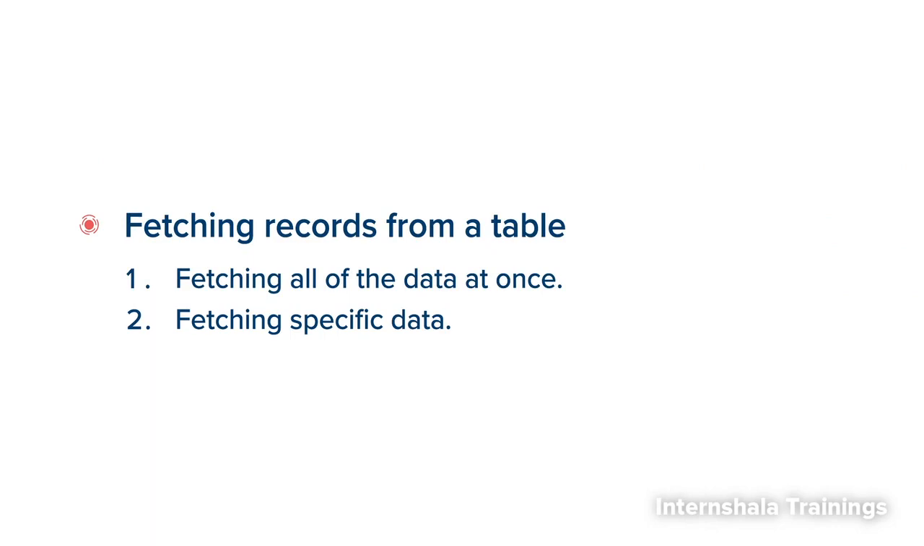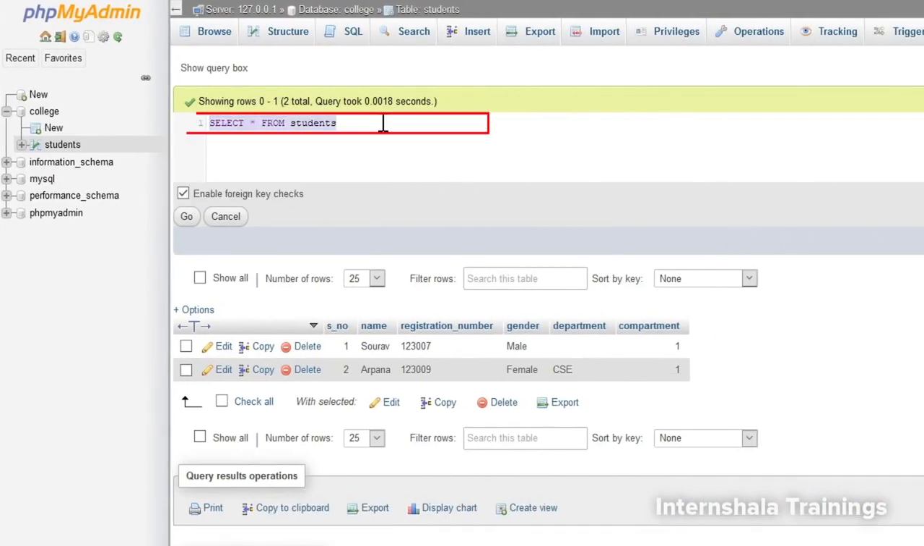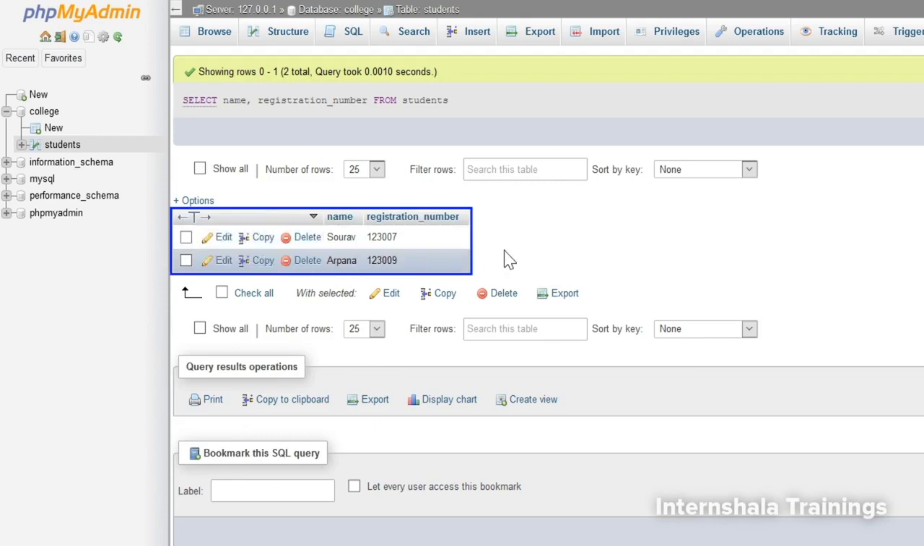And the second way is to fetch only specific data. To fetch particular attributes, we need to replace the asterisk with the name of the attributes we want to fetch, followed by the name of the table. So in this case, we want to fetch records of the attributes name and registration number from the table students. And if we look at the output of this SQL query, we can see that only the records of these two attributes are fetched.